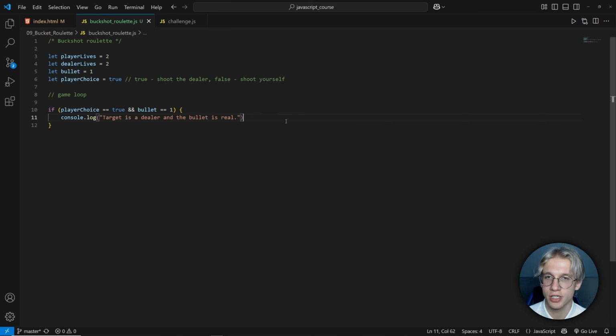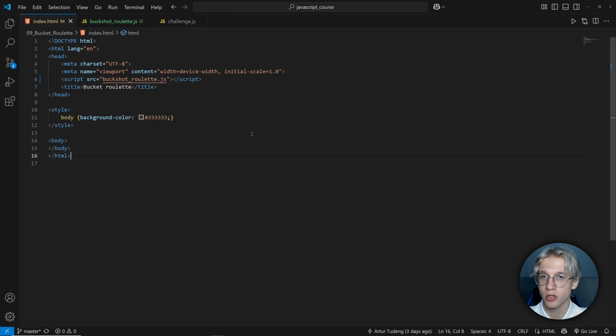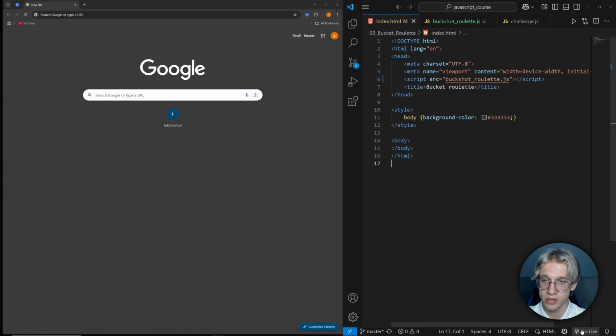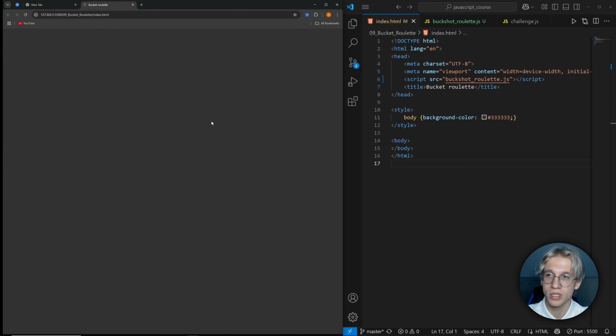To see the changes in our console, I will use a simple HTML file that you might copy and paste, and I will use the live server extension. If you don't know how to connect JavaScript to the browser, I have a video on this topic. I will press a Go Live button, and then in the new window we see a blank page.